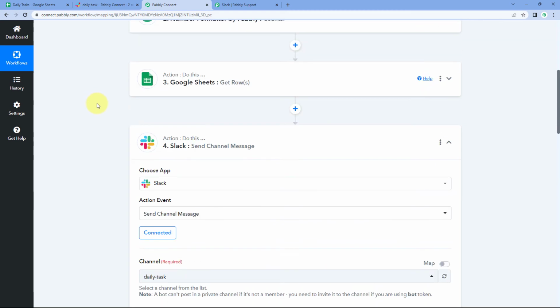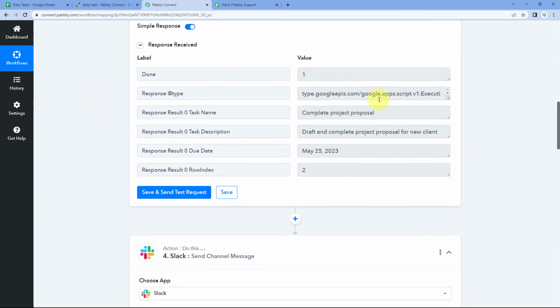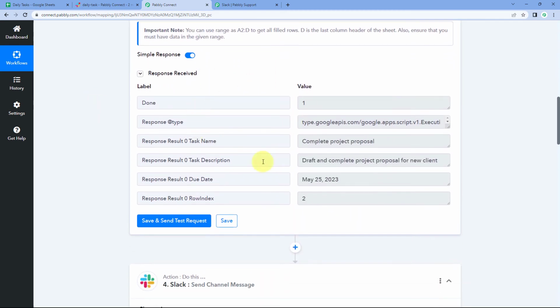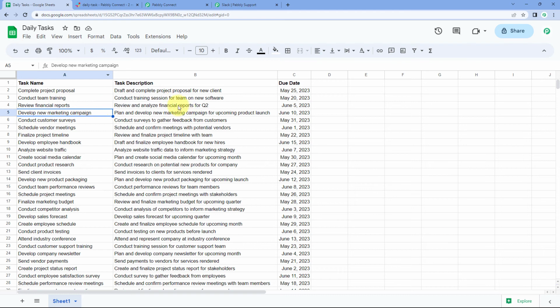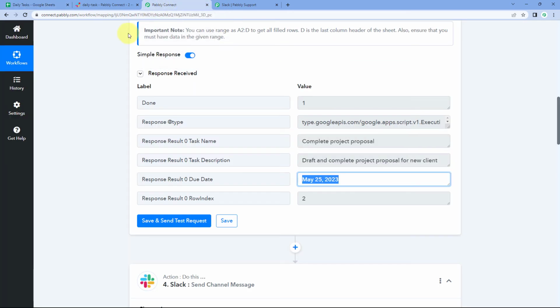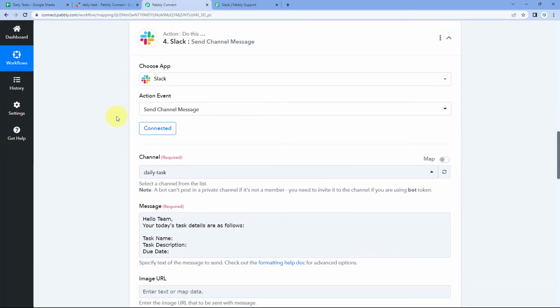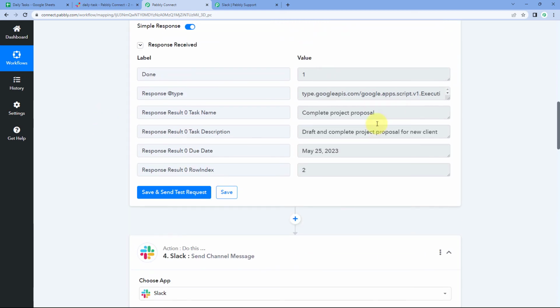And we have received these details from our response in Google Sheet. So after getting this response from Google Sheet, we have received the data of a row in our response. So every day we will get the data of a new row, and a new message will be sent with the task details on our Slack channel. Now here guys, in this message section, we have to actually map this data which we have received from Google Sheet. So one by one, we are going to map the task name, details and due date over here.